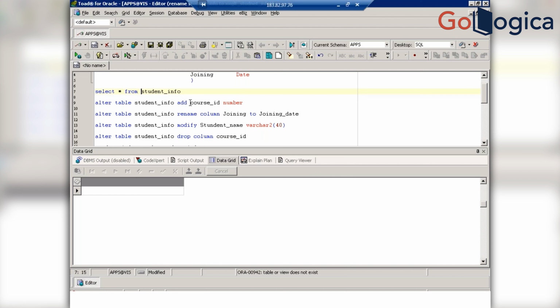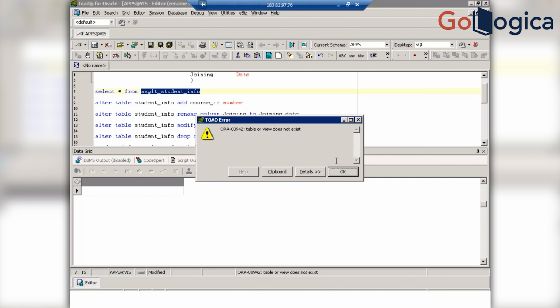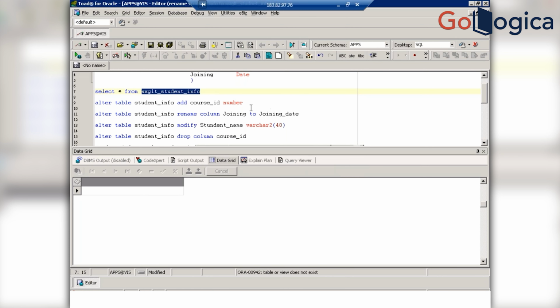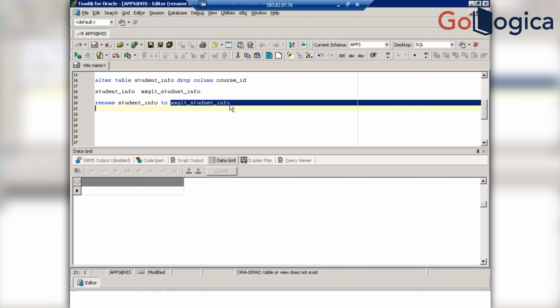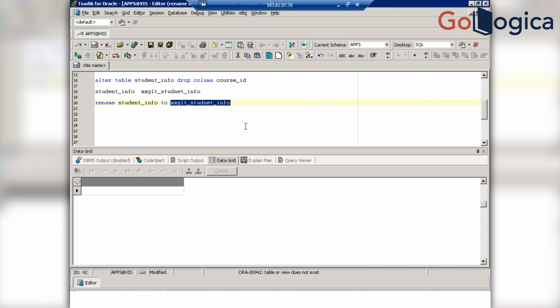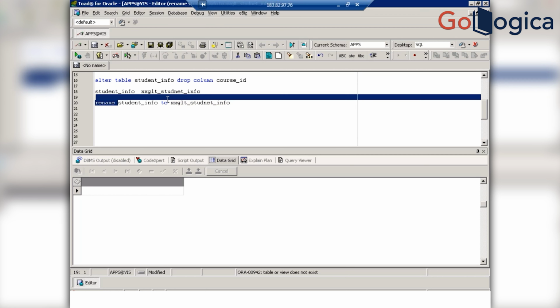So then XXGLT... The table name is wrong, we'll see now. XXGLT student. Oh, it is a spelling mistake. So see now, some spelling mistake is there. That is the reason I want to rename again.